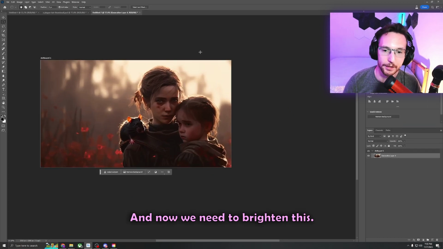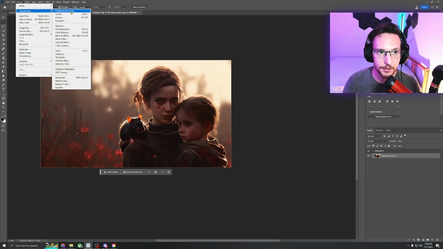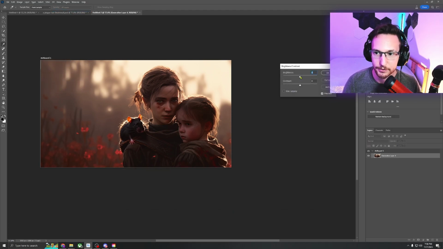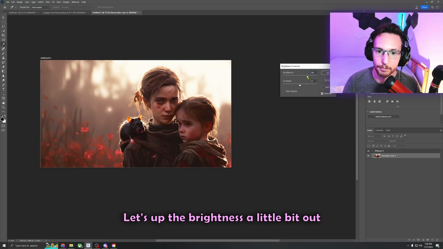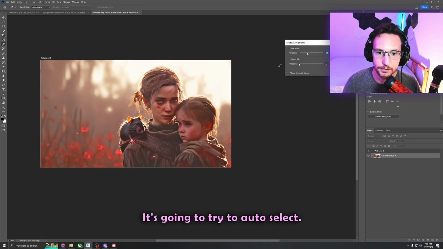And now we need to brighten this. This photo is way too dark. So what I'm going to do is make sure you have your layer selected. I'm going to go to Image, Adjustments. And first, let's do brightness and contrast. Let's up the brightness a little bit. About there, because it's really dark. Let's go to shadows and highlights.